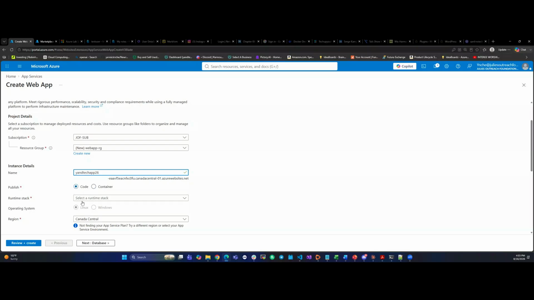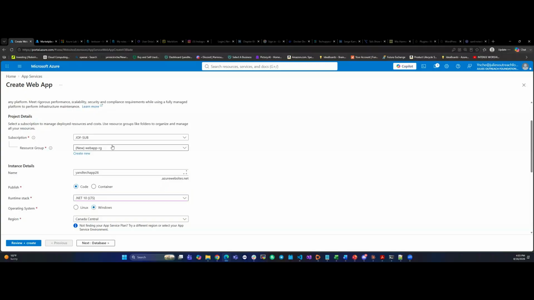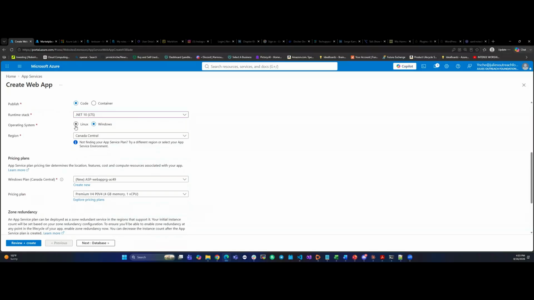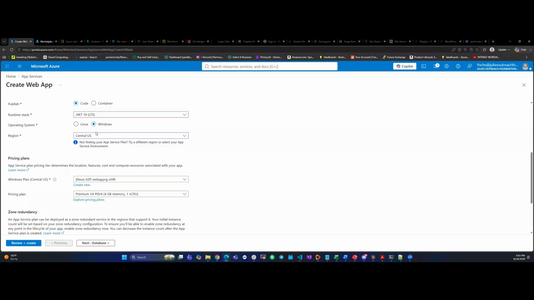Then I'm going to select the language, which is basically the runtime stack. So I am going to use .NET 10, the latest version of .NET. I'm going to click on .NET. So it can either be on Linux or on Windows, but for this lab, we are going to build our app using Windows. So I'm going to leave it at the level of Windows. Then for the region, I'm going to change it to Central US. So I'm going to select Central US.